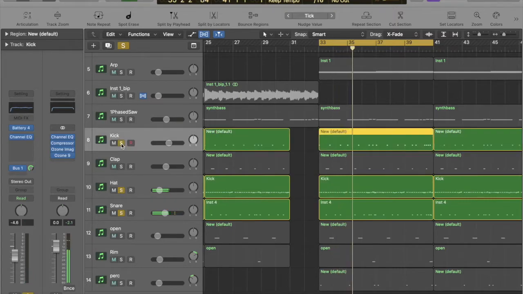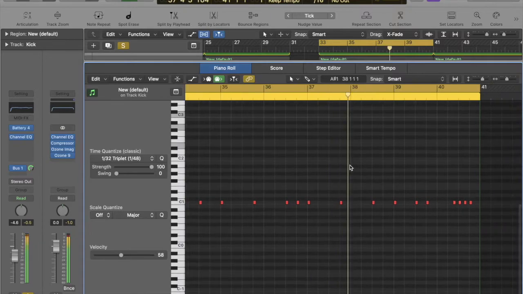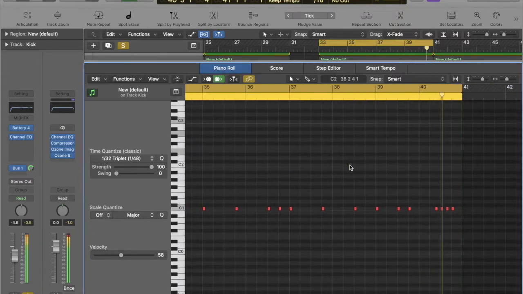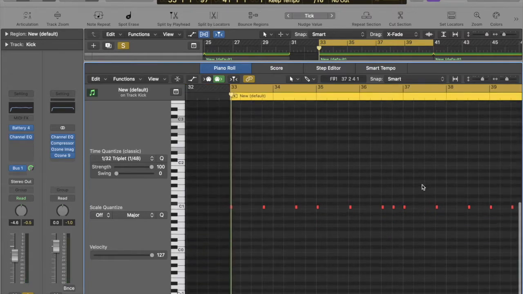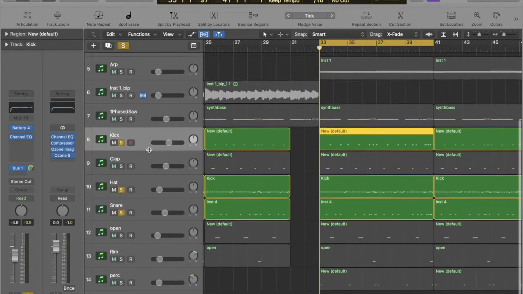Then I added the kick. Pretty simple. Added a little, you know, quadruple knock, I guess it would be, at the end. And then I kept it simple. Keeping your kicks simple is pretty important.